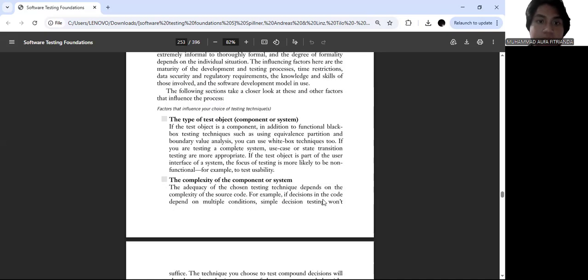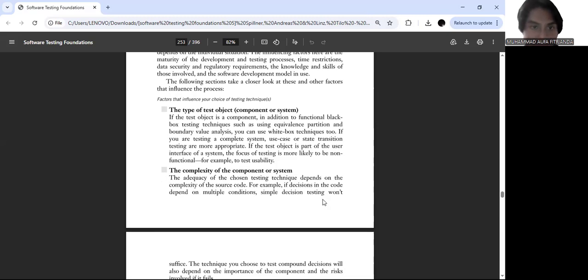Okay, the type of test object. If the test object is a component, in addition to functional black box testing techniques, such as equivalence partitioning and boundary value analysis, you can use white box techniques too.